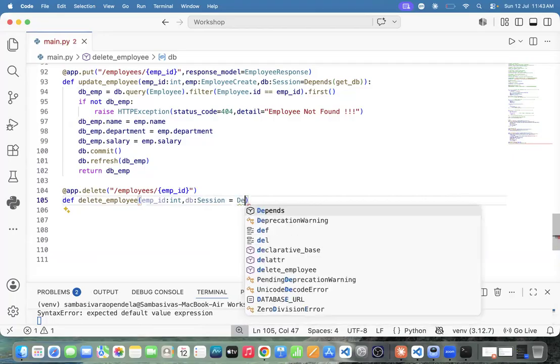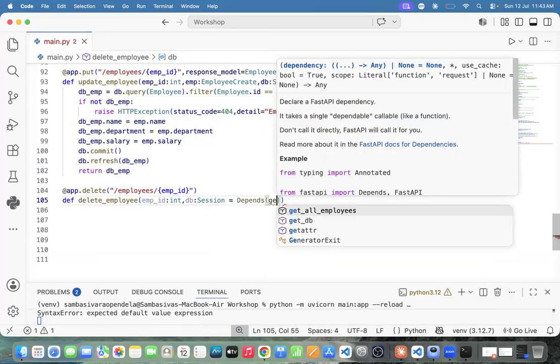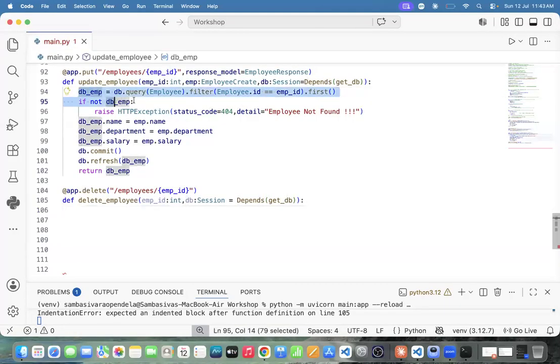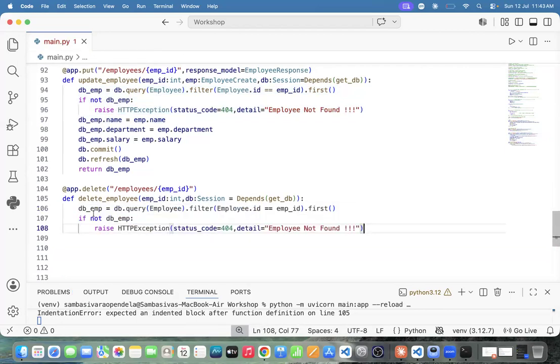Here what we need to place? Depends. How to get the DB object? Get DB. Automatically we will get the DB object here. Fine. How to get the matched record? This is the matched record. What are the records there? That is the matched record here.